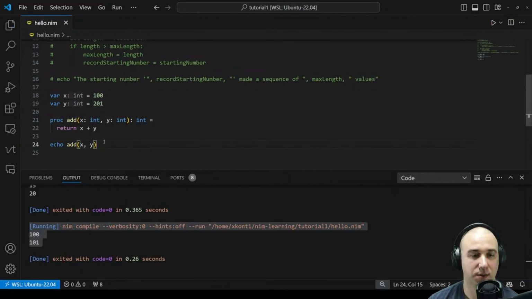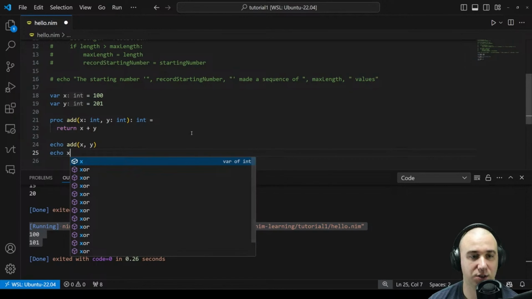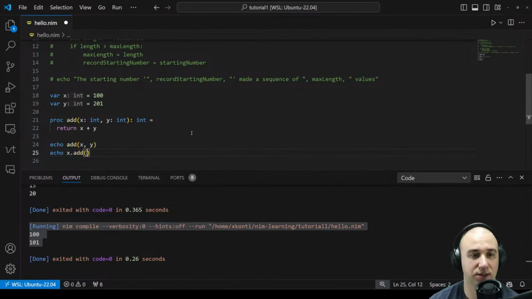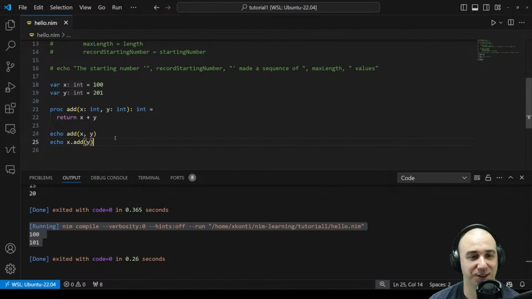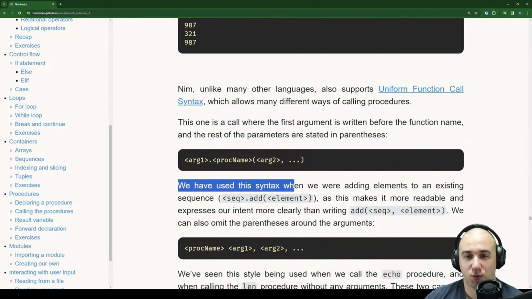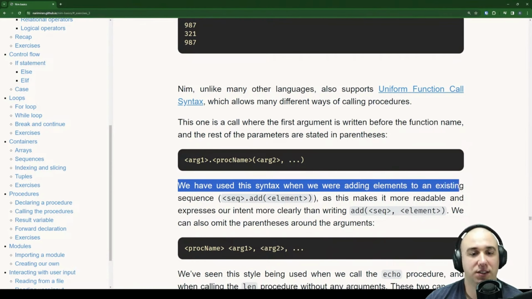So that's fine. But what they mean, I can do echo, take x because that's an integer, dot add, and we say y. That is so cool. Oh wow, I love it. I absolutely love it. So that means I can just do extension methods from C#, my favorite feature of C#. That's great. Okay. We have used this syntax when we were adding elements to an existing sequence.